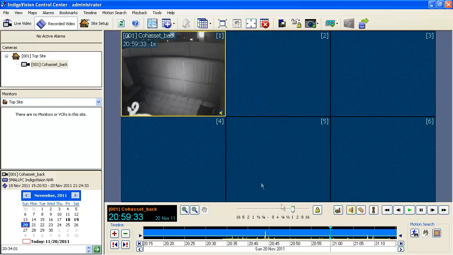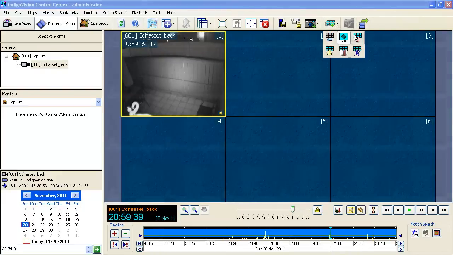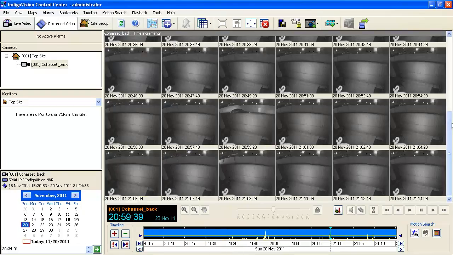So I mean, that's what that does for you as far as doing a motion search and then taking it into the thumbnail view. It cuts your search time. Instead of doing an hour's worth of searching, you cut your search down to 6, 7, 10 minutes of searching. So you get to an incident right away and get it to court right away.